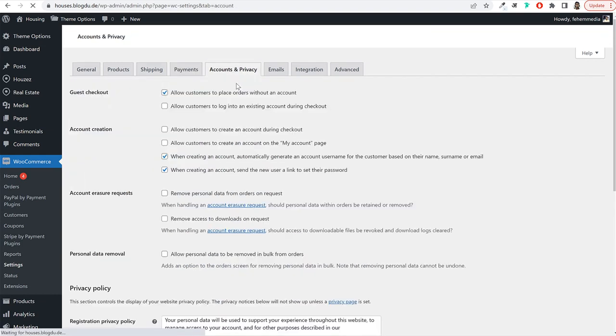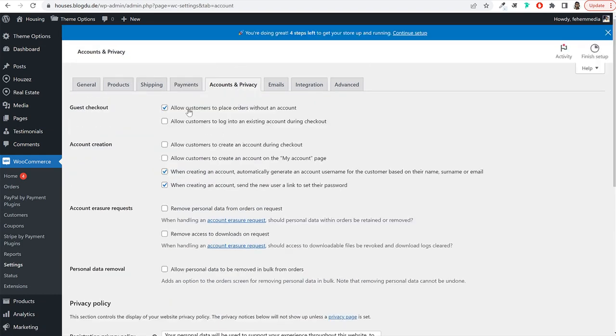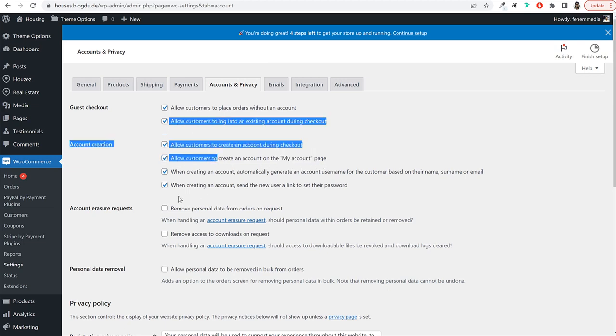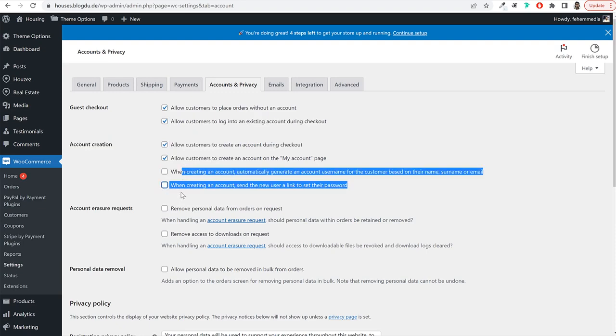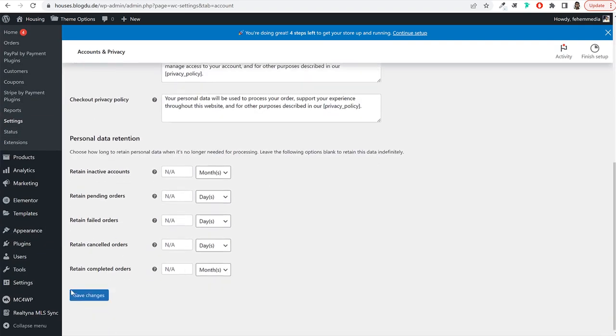Now click on accounts and privacy. And over here, tick mark this thing. Allow customers to log into an existing account during checkout. Allow customers to create an account during checkout, and allow customers to create an account on the My Account page. So tick mark these three and untick bottom two. These two. Untick these two. Go at the bottom. Click on save changes.